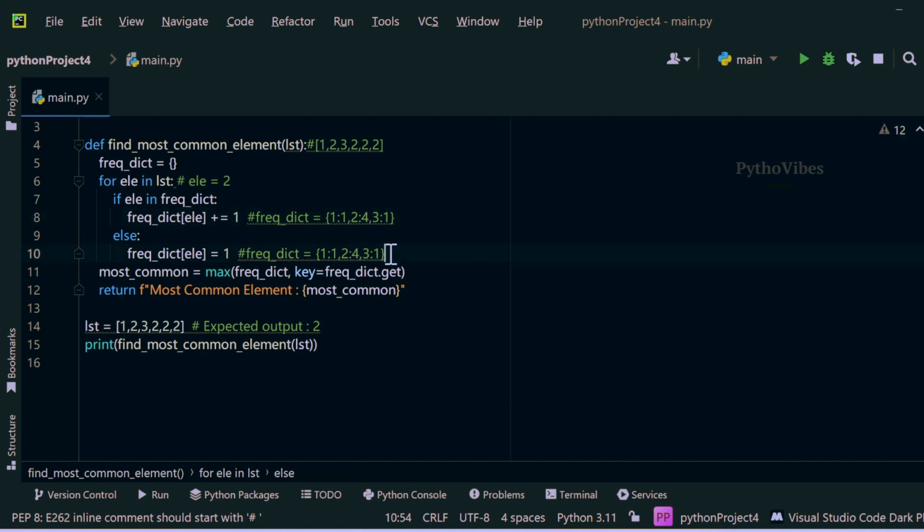Then it becomes like this, frequency dict with 1 colon 1, 2 colon 4, 3 colon 1. So these many times it has found these elements 1, 2, 3. At the end we are just returning the key with the highest value here. So we have the highest value for 2, so that key is returned as the most common element.